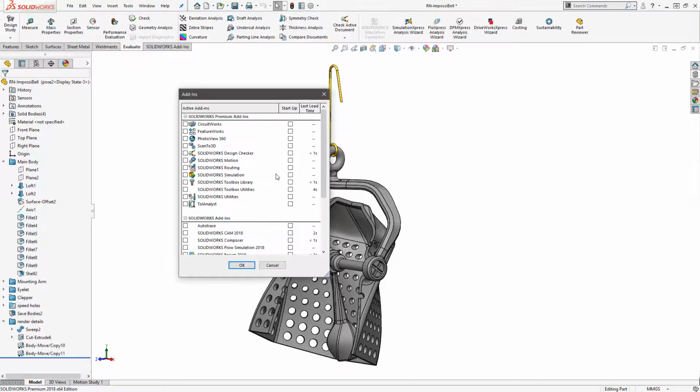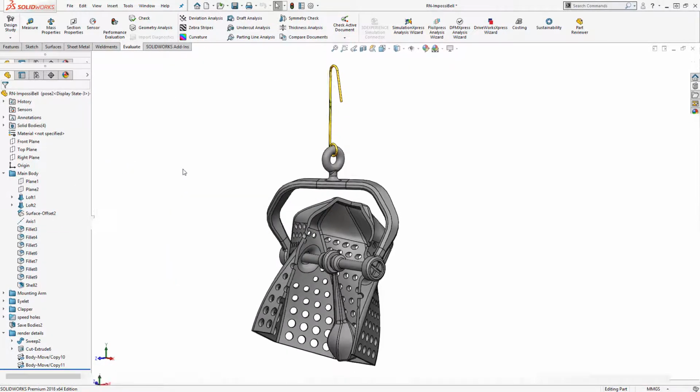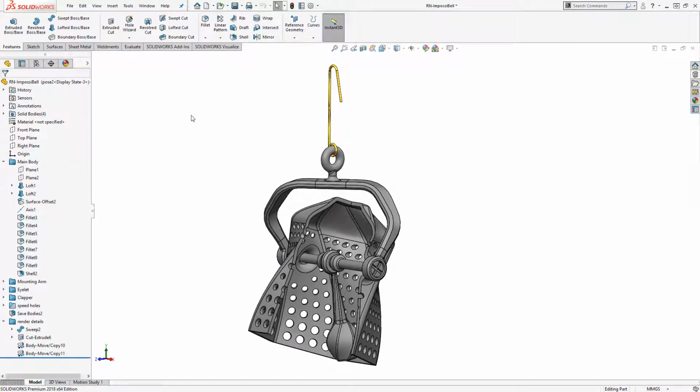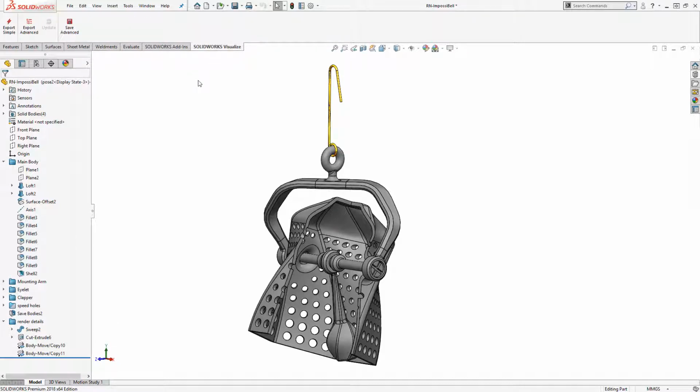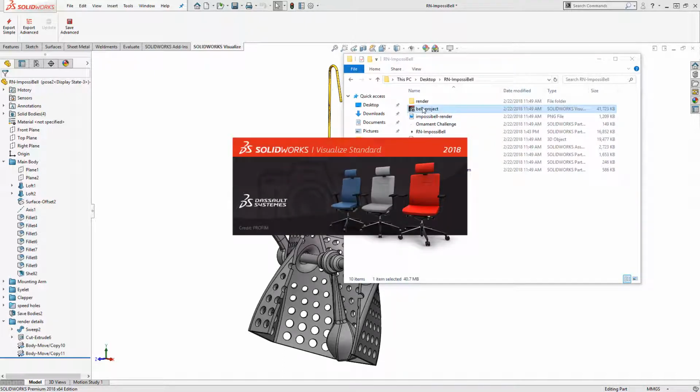Then what I did is I used SOLIDWORKS Visualize to render this. So you could also use PhotoView 360 if you want. That's the renderer that's integrated within SOLIDWORKS. But it's very easy for me to dump this model over to Visualize. I just came over here and basically did an export simple, I believe. That brought me into SOLIDWORKS Visualize. So here I'll open up the Visualize project for you so you can see what I did.